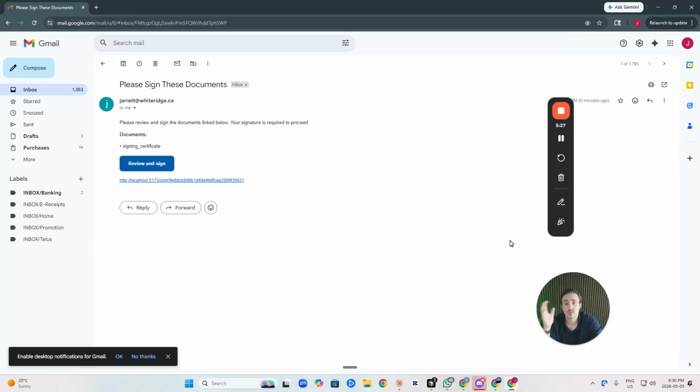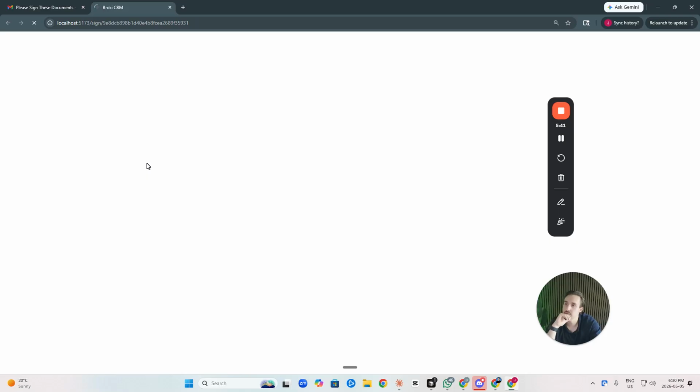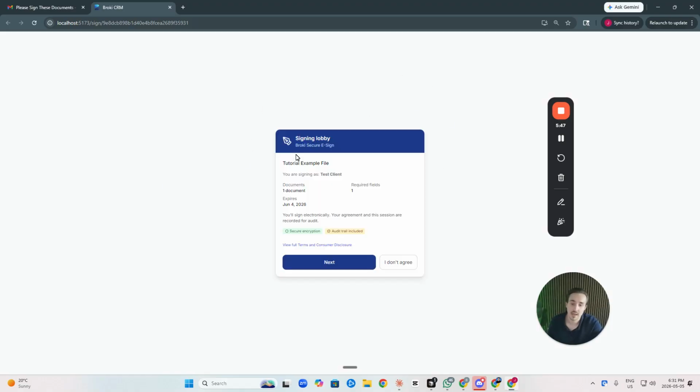Okay, so this is what the signing package is going to look like. It's going to show how many documents are contained in there, and it'll also show any kind of message that you put in that email box when we originally set it up. So if I click review and sign, then I'm going to load their session. And by the way, this looks very, very clean and easy to use on a phone, which is super important.